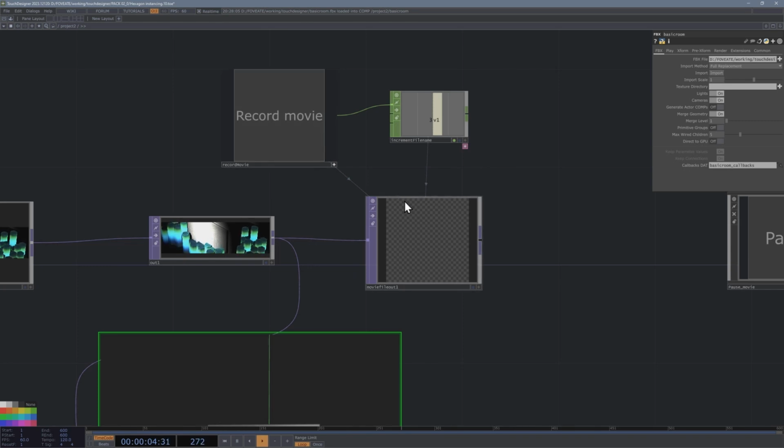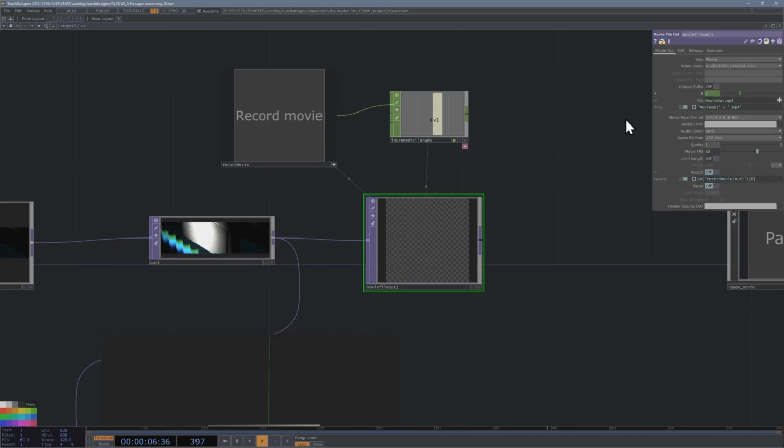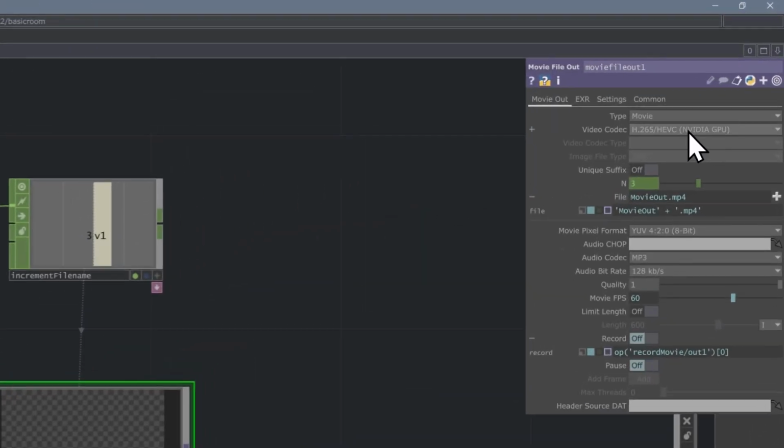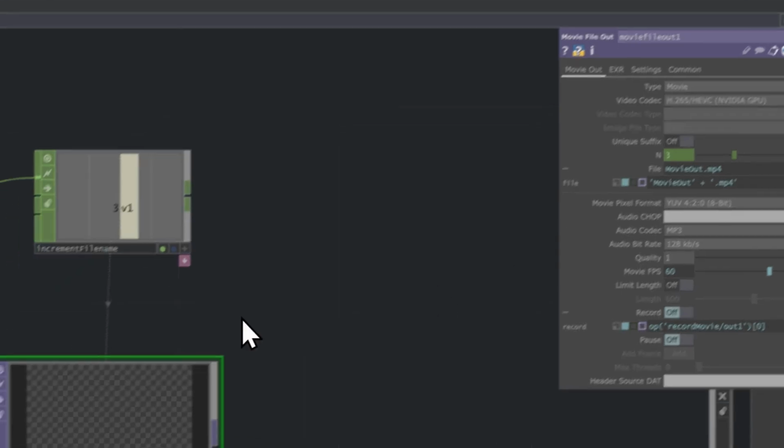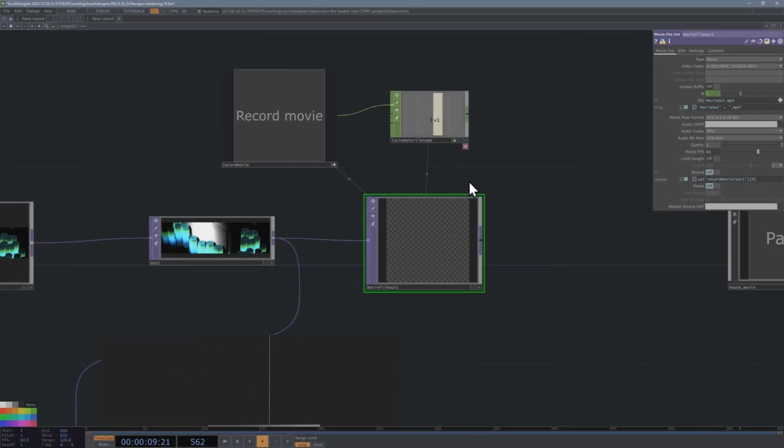So what we're going to do here now is take this movie file out, and we're going to use the HEVC NVIDIA GPU codec because this will produce a smaller video file, and then we're going to use the MP4 extension. Foveate accepts a couple different video formats: MP4, WebM, OGV. MP4 is the most easily accessible and used pretty much everywhere, so we'll use that one for this. And the NVIDIA codec does compress super well.